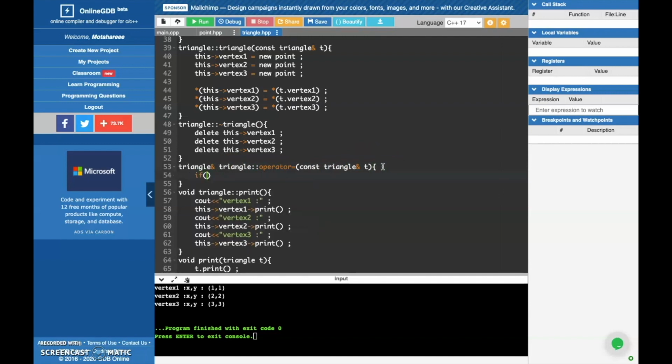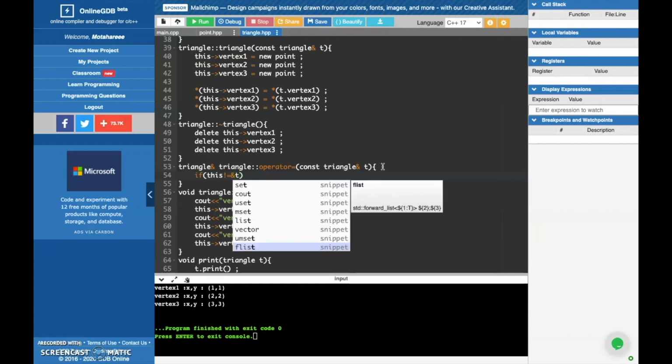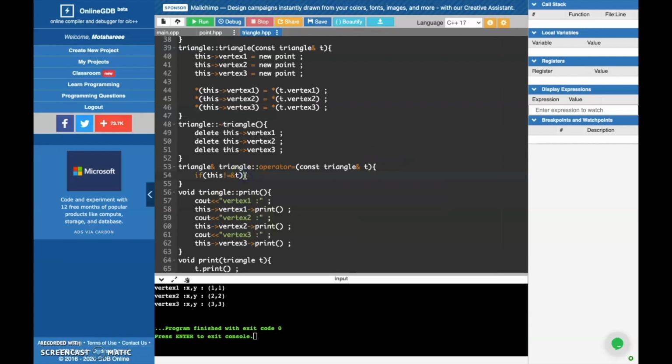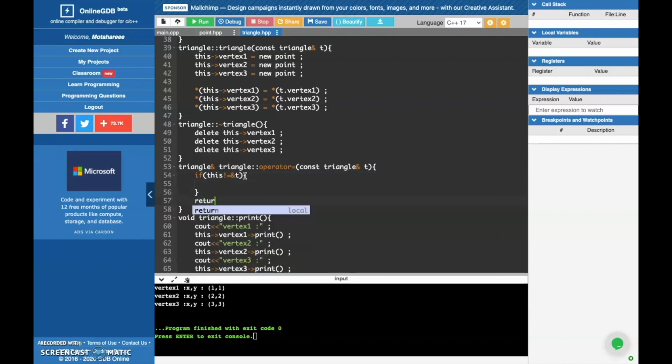First of all, we need to make sure that we are not self-assigning. So if this is not equal to the address of T, we are gonna continue. Otherwise, we are gonna just return this object.